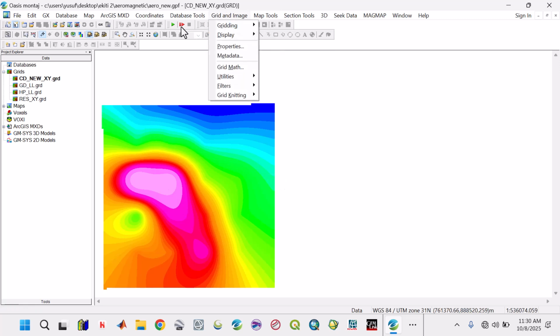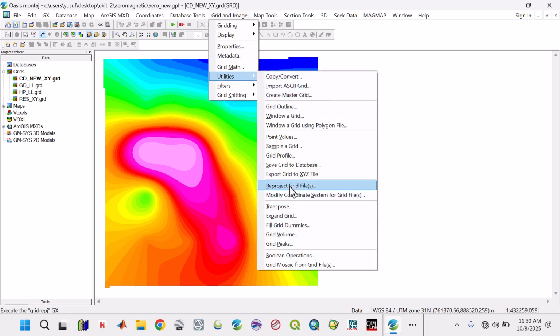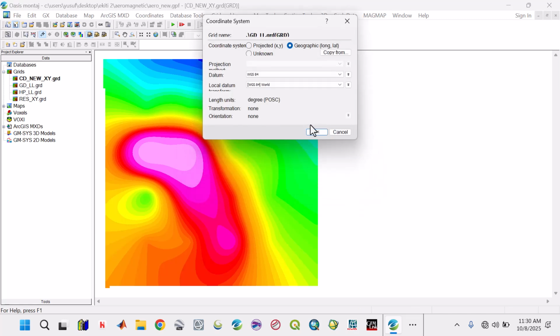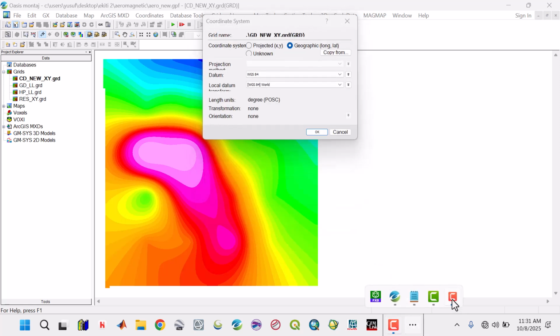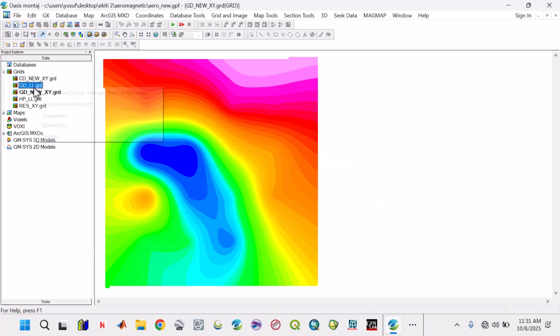Then to just expand this one, delete this, reproject grids, geothermal gradient GD, geographic, then GD, next, projected, finish. GD, then right click, delete, so that will remove it, we don't need it again.